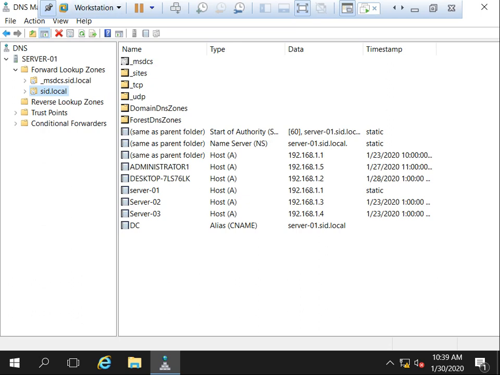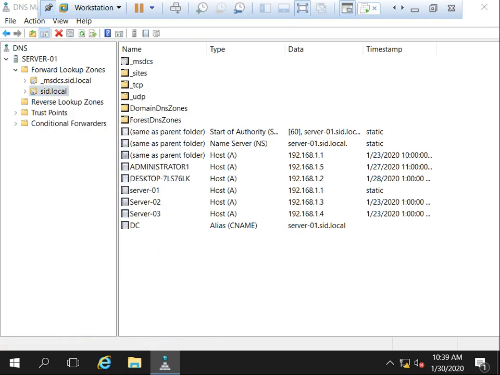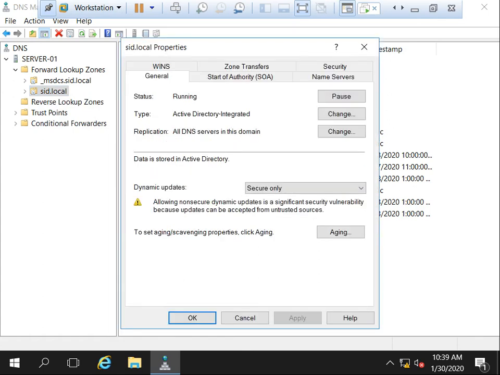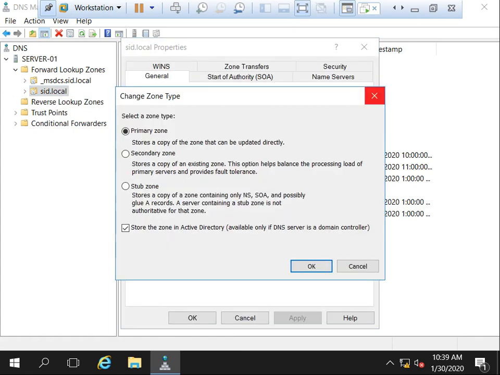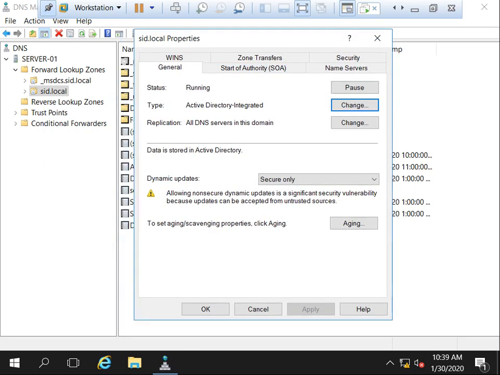Okay, so now you can see that this is my primary zone. It's automatically configured. If I right click on that and go to properties for this, you can see that we have the option. This is the journal. This is my zone property. This is my primary zone. You can see set.local, and this status is running.